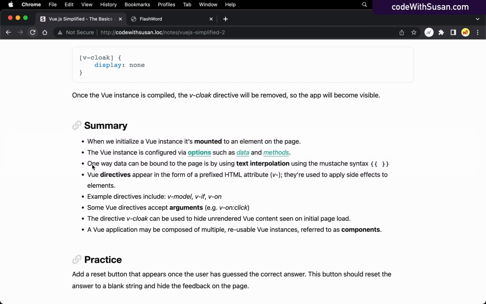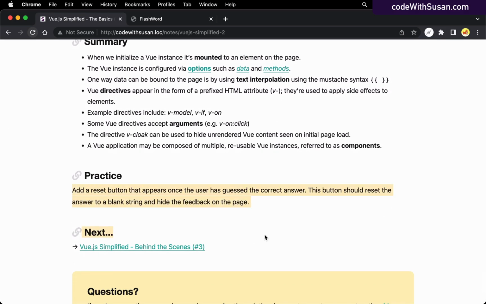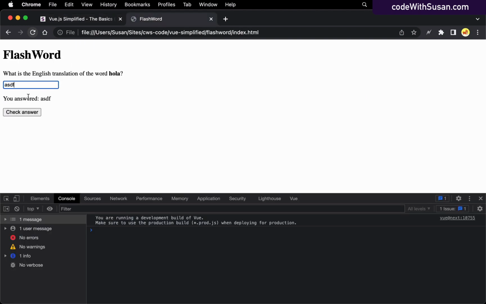All right, and then finally, you'll notice at the end of the notes, there's also a practice exercise to play around with some of the things we've talked about in this video. And the task here is to add a reset button that appears once the user has guessed the correct answer. And this button should reset the answer to a blank string and hide the feedback on the page. So basically, once we've entered our answer and we get feedback, play around with adding a reset button that would clear out the answer, clear out the feedback, basically bring us back to the blank slate of when we first load the page. So try your hand out at that, and in the next part of the series, part 3, I will start the video with a solution so you can compare and contrast it with what you came up with.